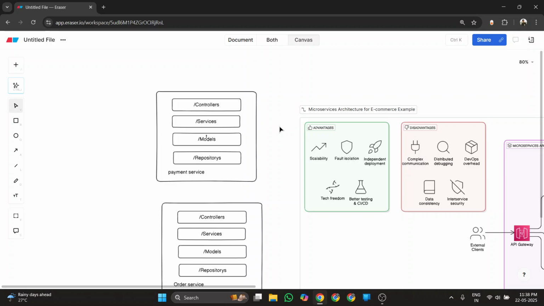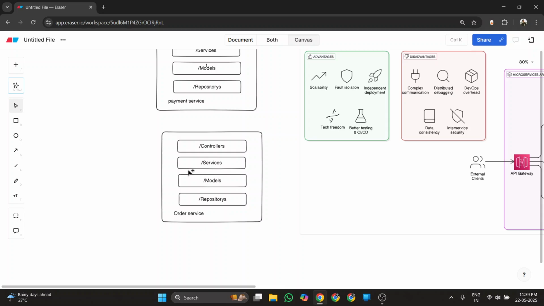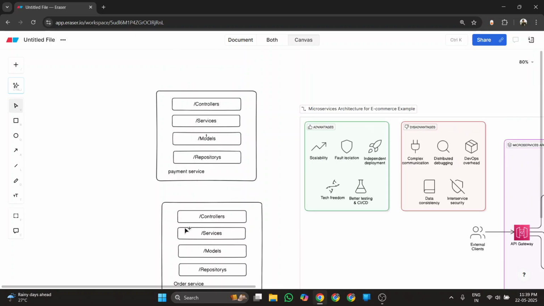One service is deployed independently, and another service is deployed independently, and they are independent of each other as well. They have their own databases. You have to understand this: they have their own databases. It is not compulsory, you can use a shared database as well, but we prefer to maintain an individual database for each service.